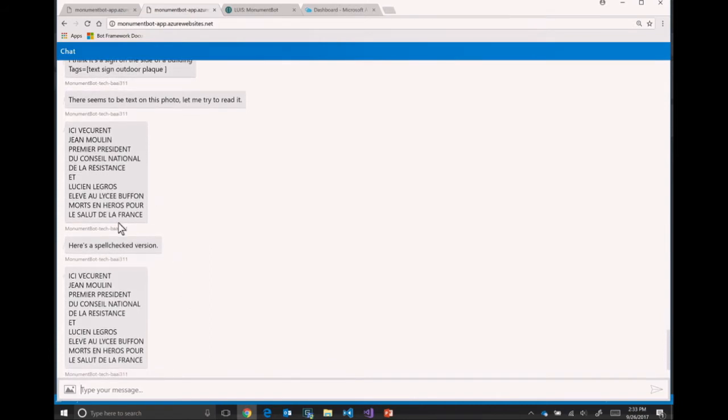So let's see, it's even smarter now. I can't find the spelling error in it. Does anybody who speaks French see the spelling error? Okay.